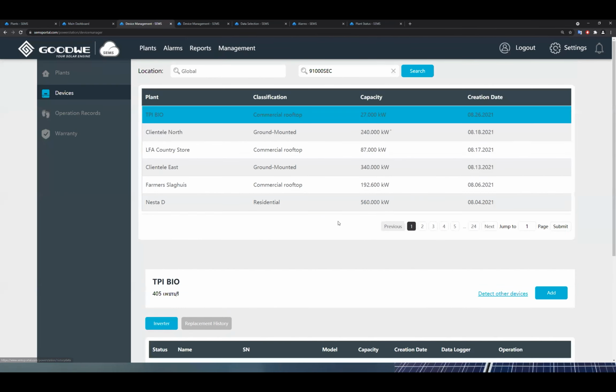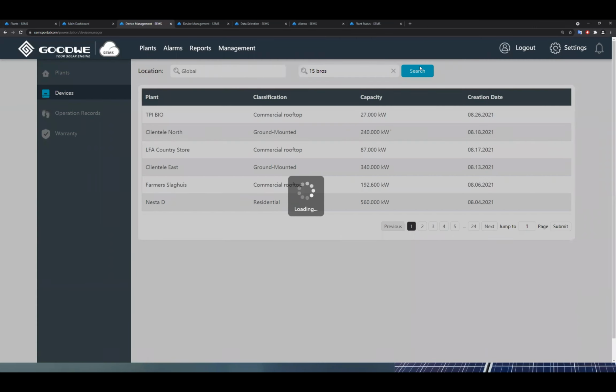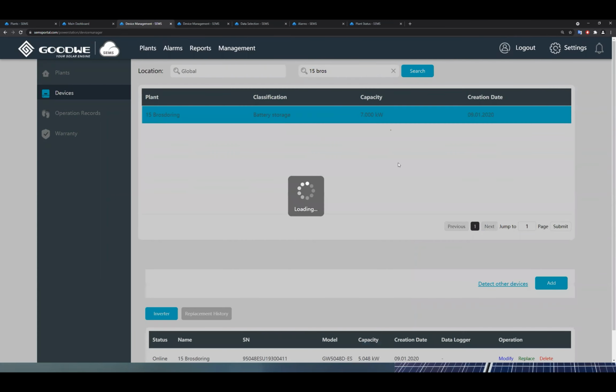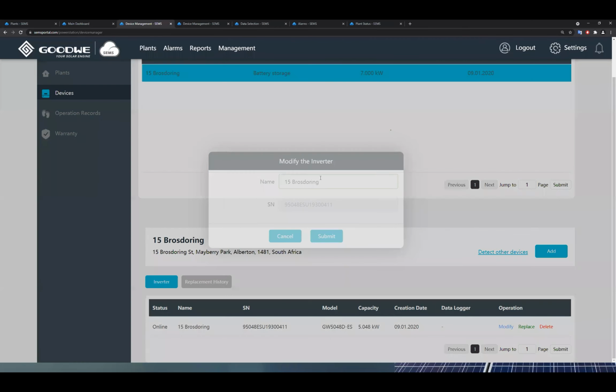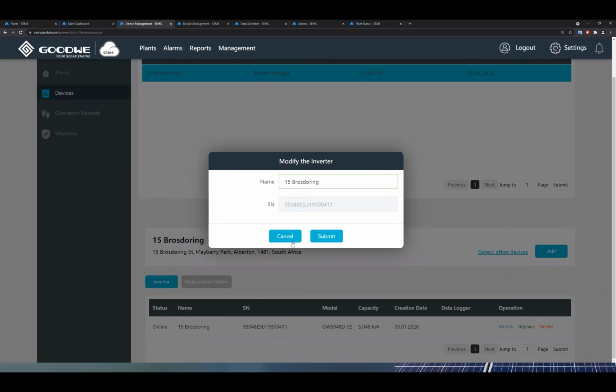Let me just go to another plant quickly. As you see here, we've got the device serial number and all of that. And then we have modify. You can hit modify just to change the name. That's all you can modify here. Then you have replace and delete.